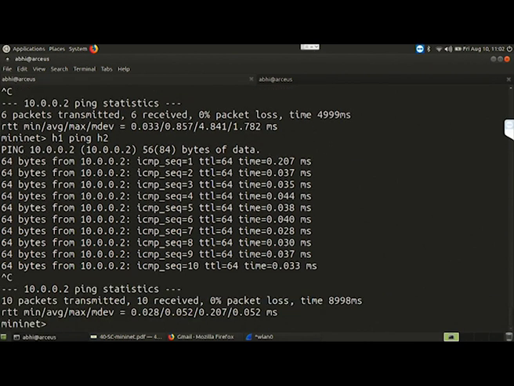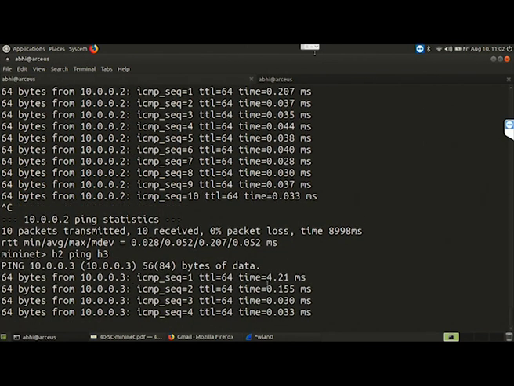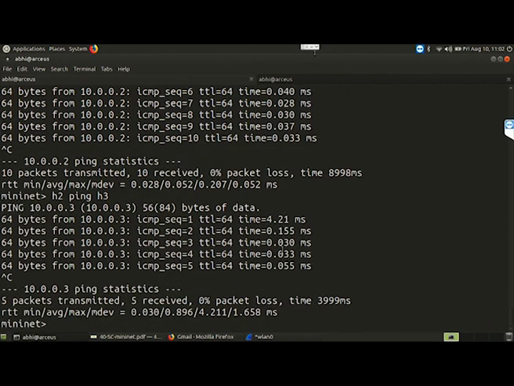Similarly, if I run it in a different case, earlier I did the ping from H1 to H2, now say we run it from the H2 host. If we run the ping from the H2 host through H3, again you can see that the first packet took a longer time to be forwarded.